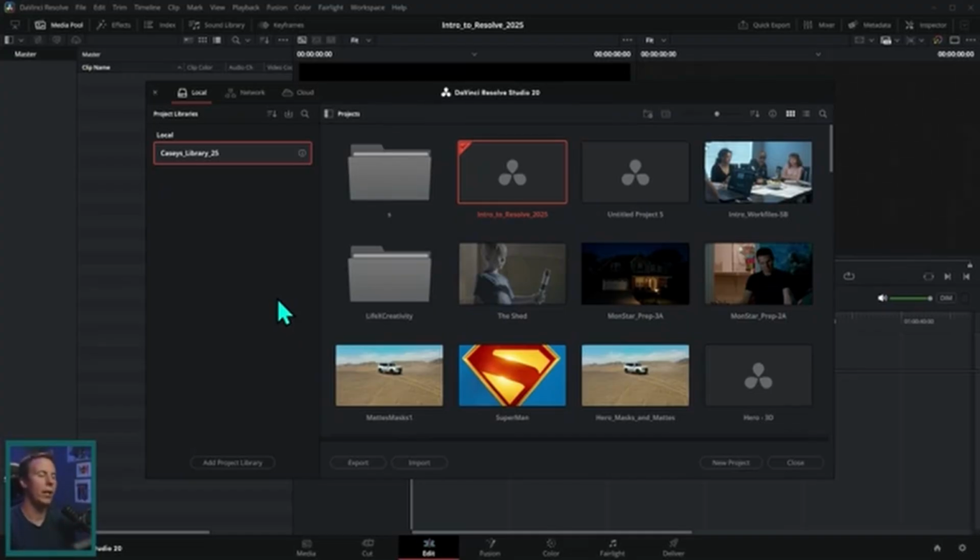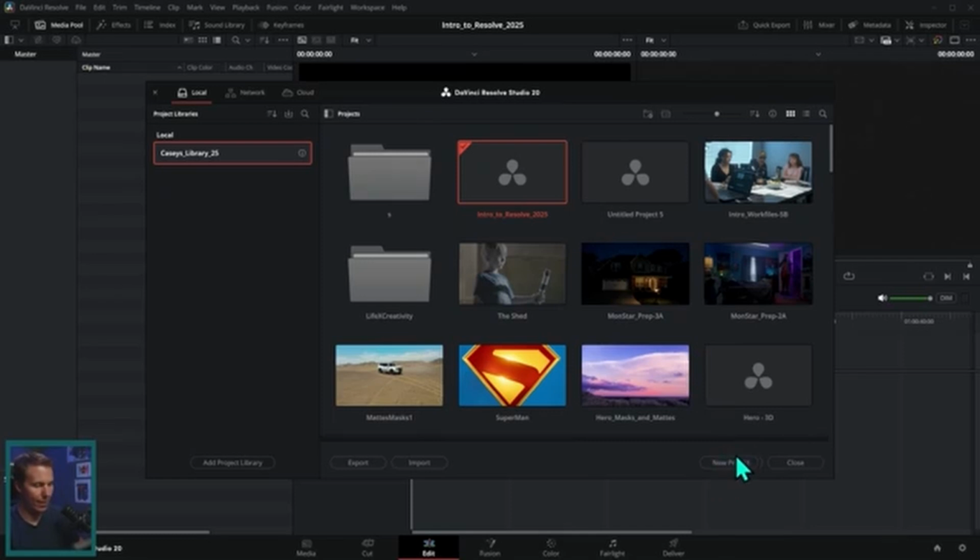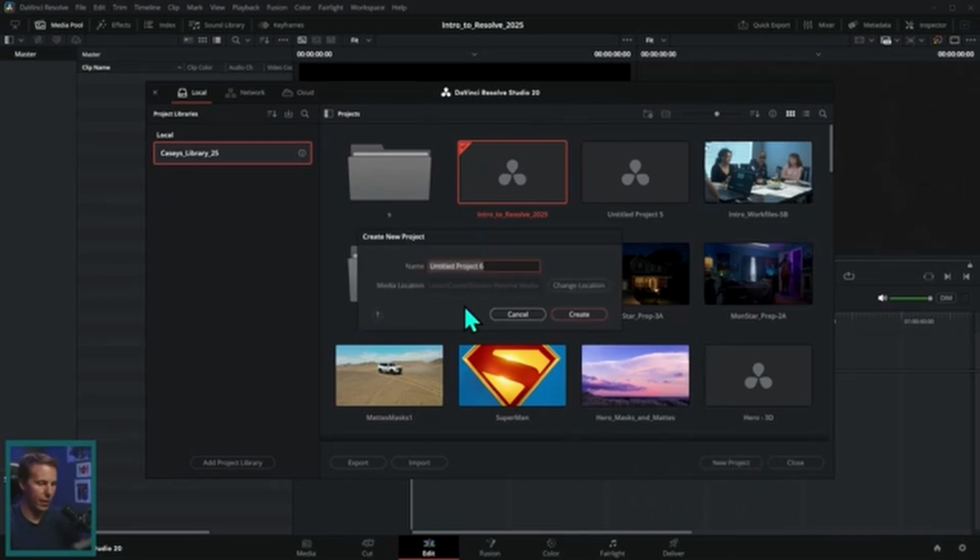But for now, all we really have to do is go down here to where it says New Project, and let's make a new project. And we're going to call this Intro to Resolve. Like this. And we'll just say 2025, because that's the year that I'm recording this. And it's going to ask you for a media location. For now, let's just not worry about that. Let's just leave it at default and hit Create.